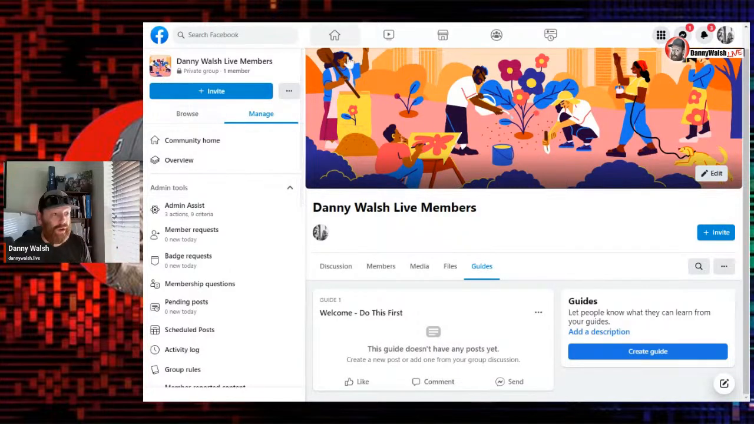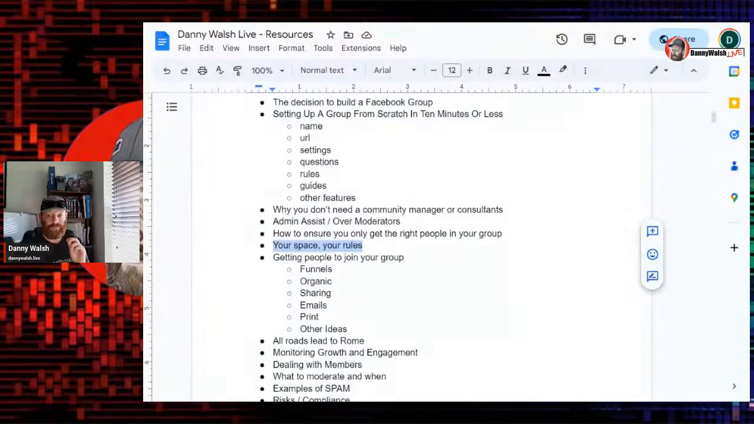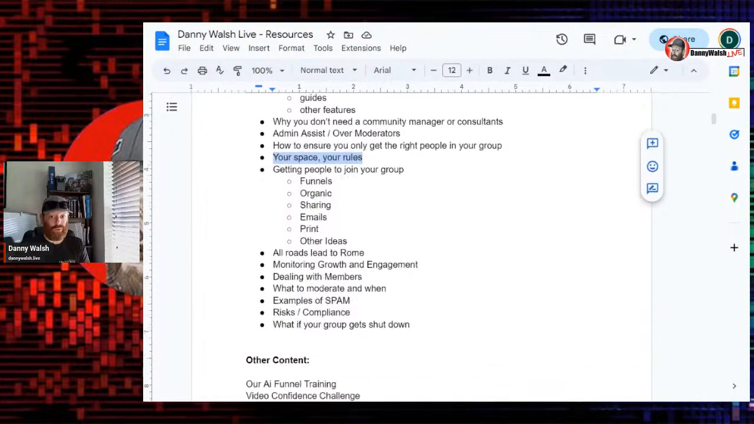And you can add your link that we created earlier, facebook.com/groups/Danny Walsh, to the end of your funnels, to your thank you pages, to your email footer, to your emails, whatever you want to do. But remember, it's your space and it's your rules.